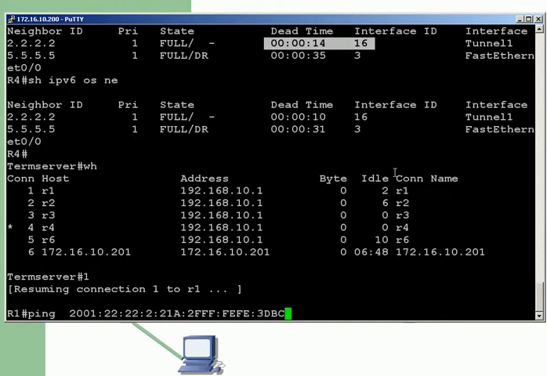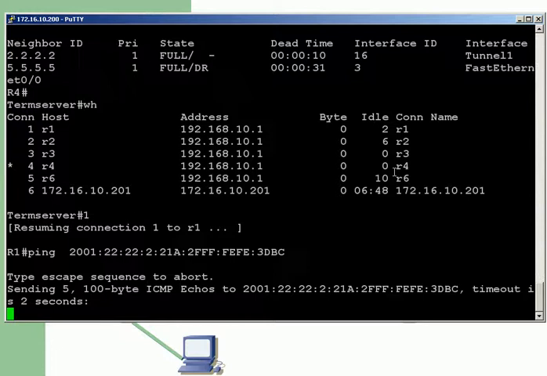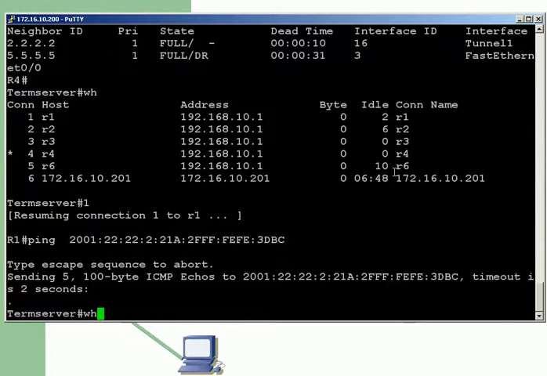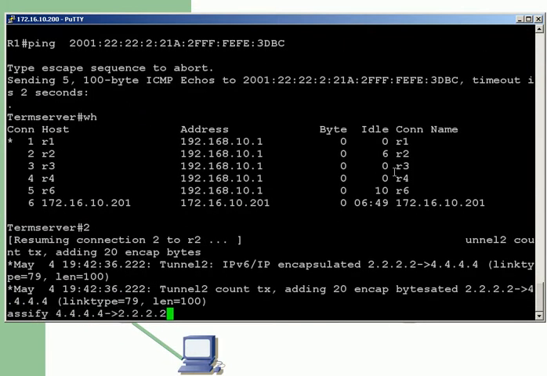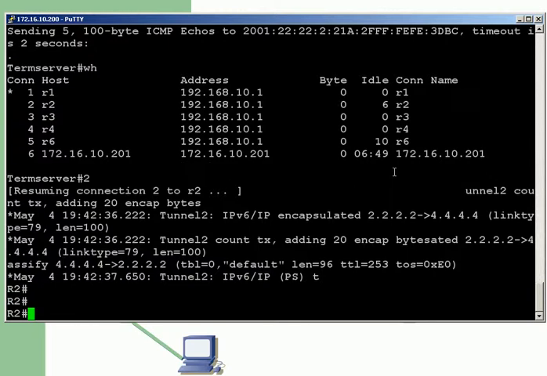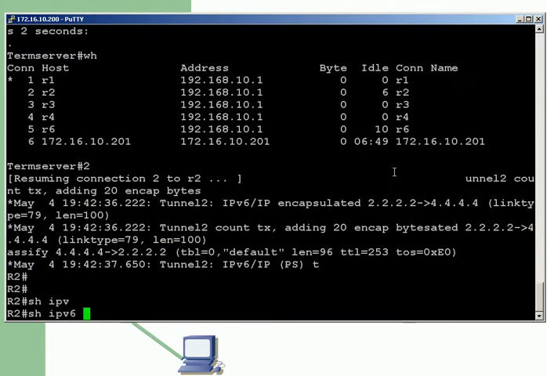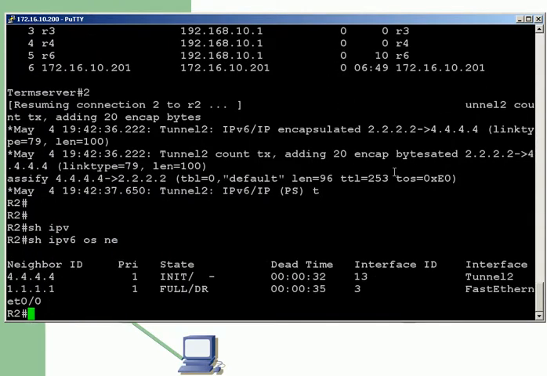Try ping, not working, and our neighbor relationship will be resetting. We are in the initial stage, right? So things are not working properly.